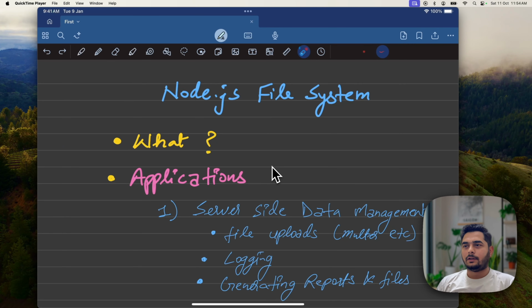Hey everyone. In this video, let's talk about the file system in Node.js. I'll talk about what exactly the file system is. The file system is a module in Node.js which helps us do all sorts of manipulation with files in Node.js.